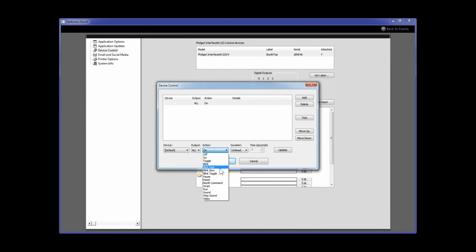You can turn it on, off. These are all the possibilities. You can make it blink. You can make it, if it's on, turn it off. If it's off, turn it on. That's called toggle. You can do all those things. So you can just choose what you want to have happen when you want it to happen.